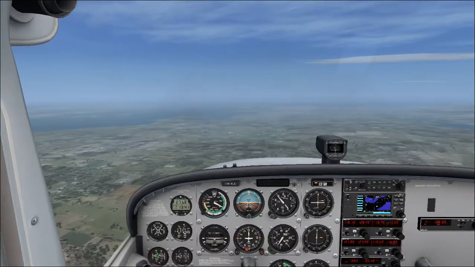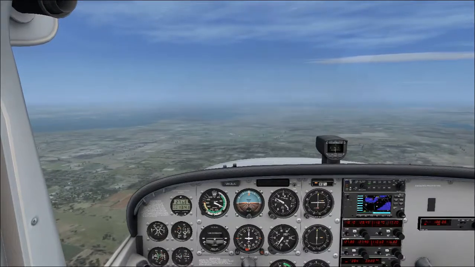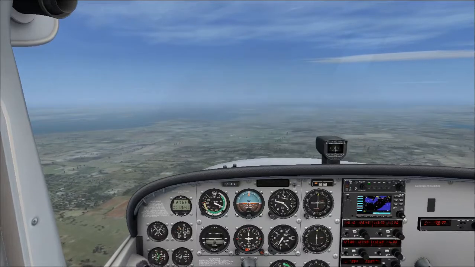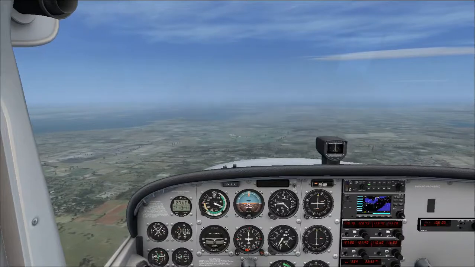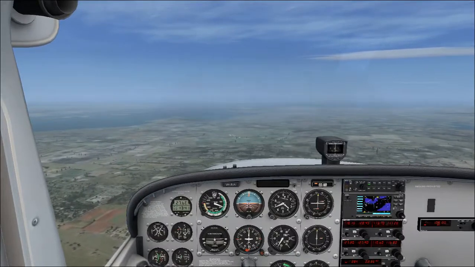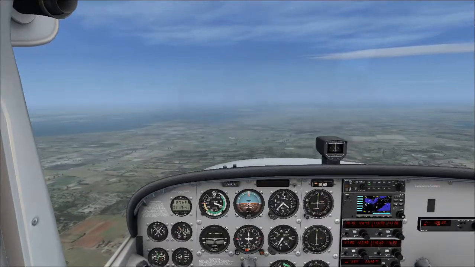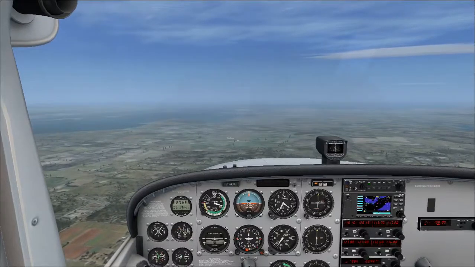As you can see, the speed's slowly coming back. So as the speed's slowly coming back, you'll need more back pressure on the stick. It's about a fast cruise right there. Slowly coming back, should settle at around 70. 68 is the best glide speed, 70 is good enough. Within 5 knots is good enough, really. Especially when you're faced with an engine failure, that's all you need.